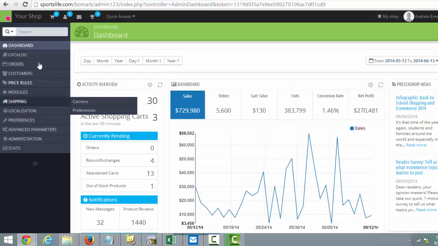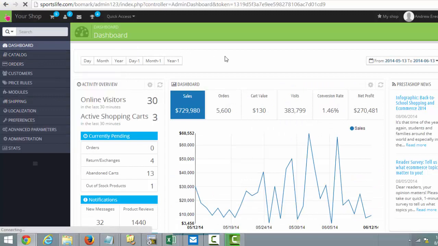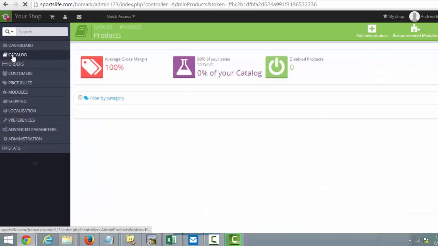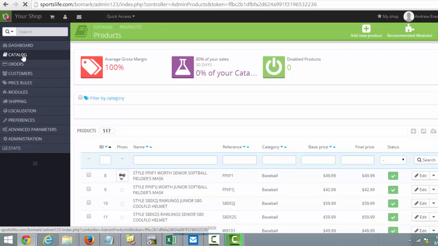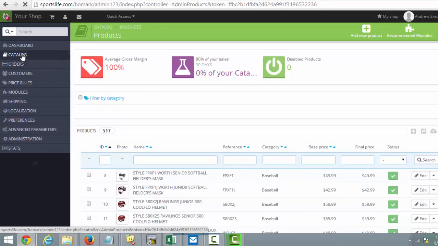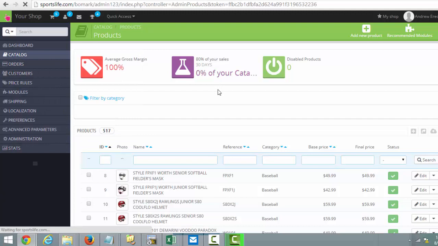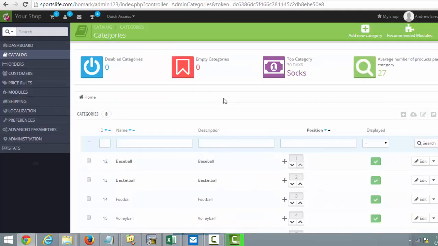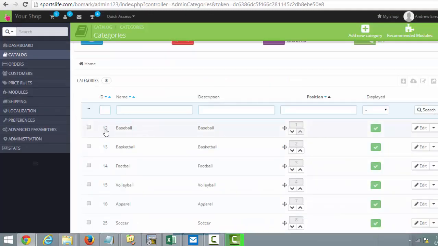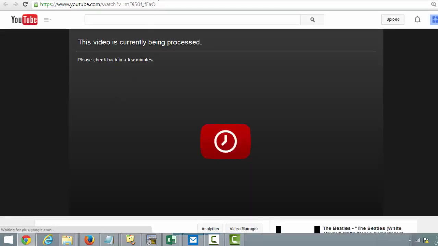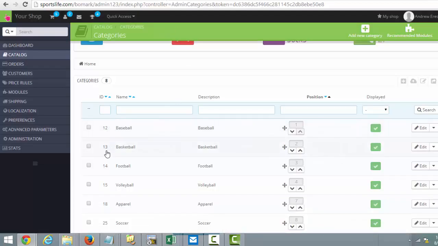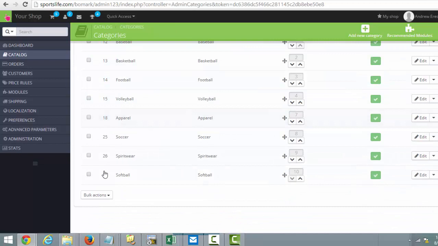Now if you look on the website, or actually I went to products, let me go to the catalog. Let this thing catch up. Categories is where I need to be. Okay, so you notice in here the category is 12, 13. See this ID? 12, 13, 14, 15, 18.